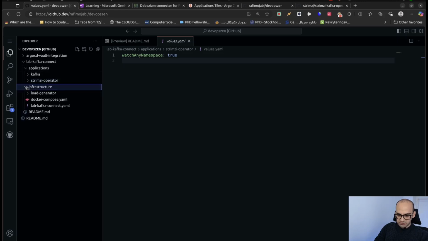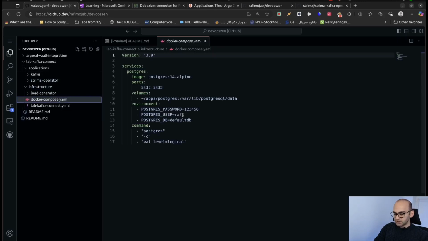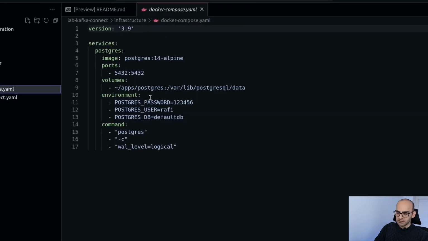So infrastructure, the Docker Compose. It's a super simple Docker Compose file. It's just responsible for bringing up a Postgres 14 up and running. The port binding is just like this, the default port for Postgres. I just created a username and password in the default database. You can change it based on your preferences, it doesn't really matter.